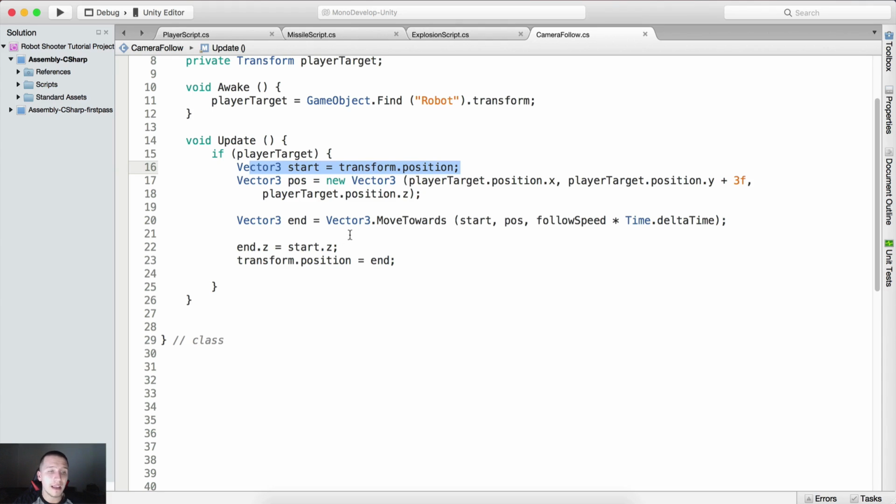Z-axis from our camera. Again, here we're simply creating the final position or move towards to this position, but here we're simply adding +3 on the Y-axis to move the camera by 3 units upwards from the player. And the vector 3 end is simply gonna use vector 3 to move towards from this position to this position in this period of time. And simply then we are putting that into the current position of the camera.